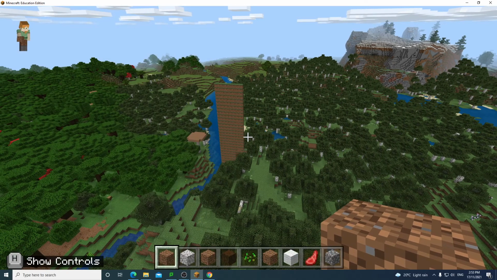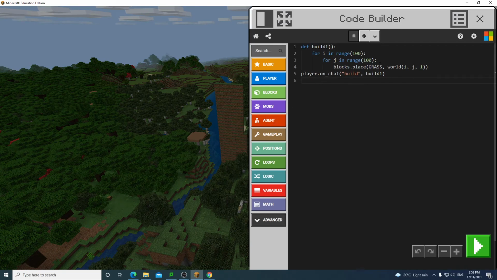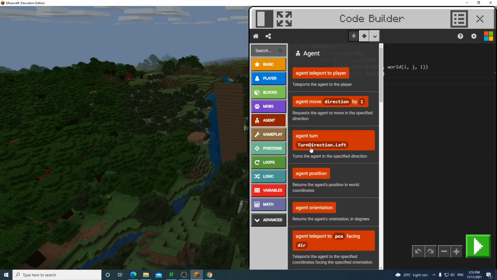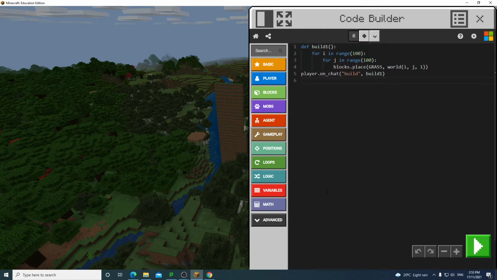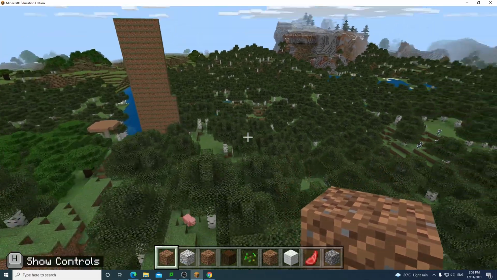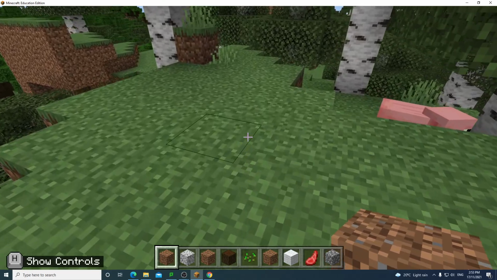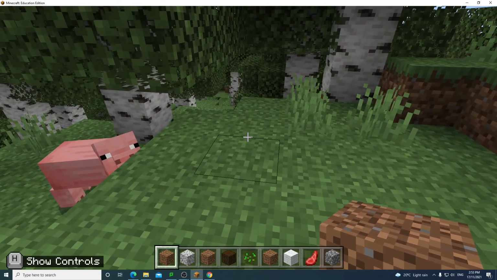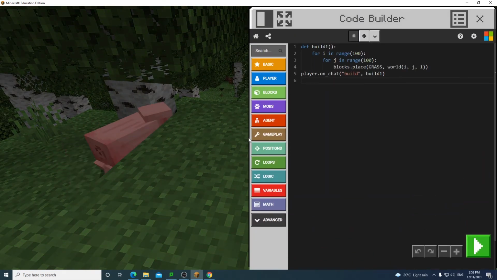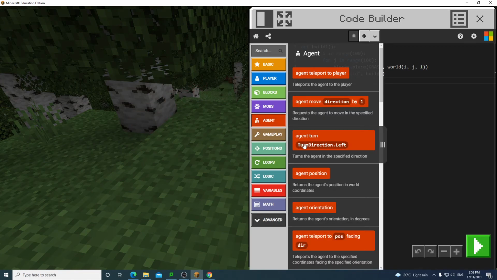Let's have a look at some other options that we've got, apart from placing blocks inside loops. We also have an agent. Now an agent is kind of cool. You saw him in the last video. I was just making him run around in circles. It felt kind of cool, to be honest, but anyway, the agent can actually build as well.